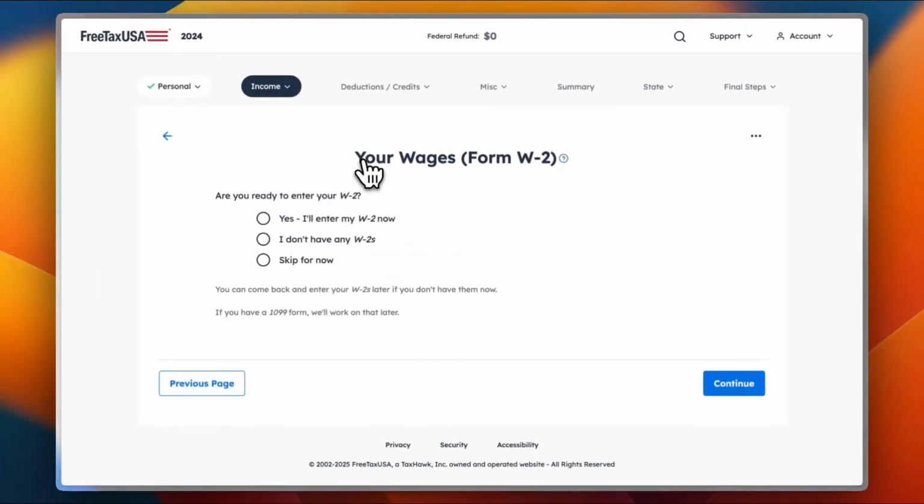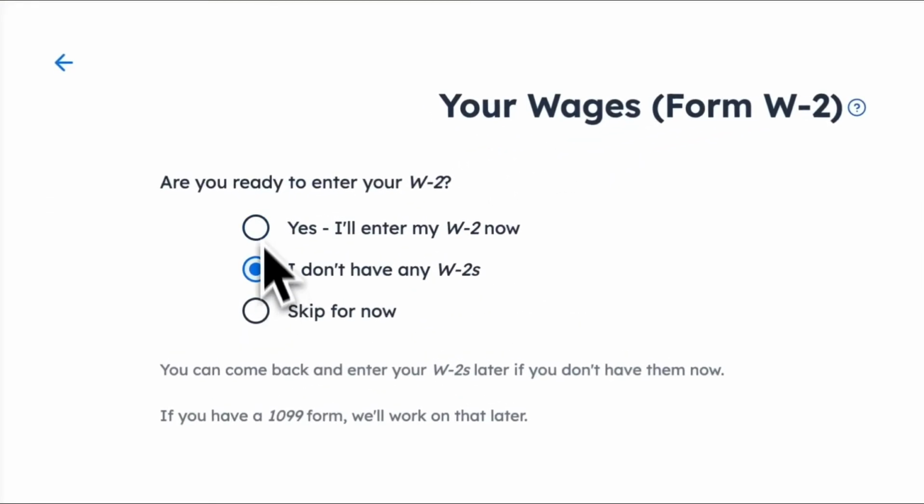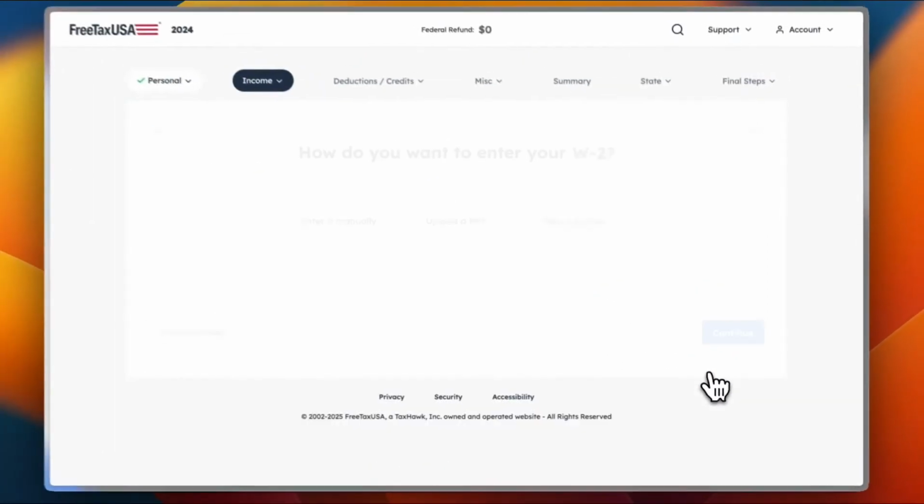Okay, here you need to enter your wages or form W-2. I'll just skip it for now, or if you don't have one, you can choose so. However, I can choose yes, I'll enter my W-2 now. Okay, continue.